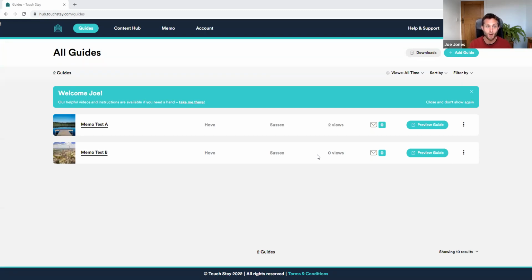So I'm going to run through our brand new messaging and notification system. It's a new feature that we've been working on for a little while, and it adds a lot more flexibility than the old system. Today I'm going to run through how Memo, our new notification system, works.